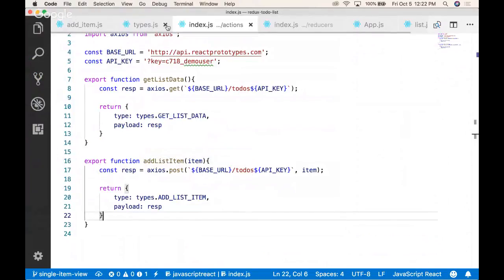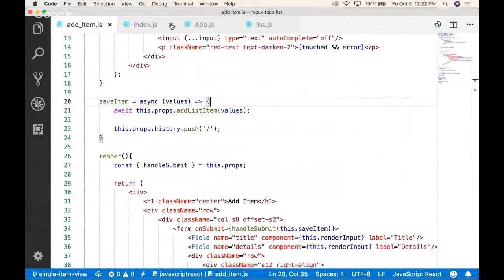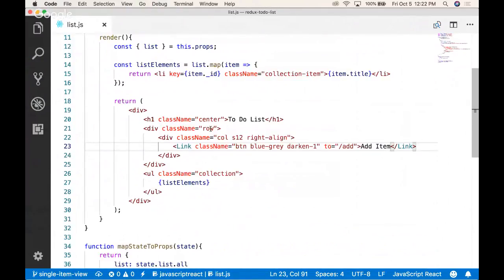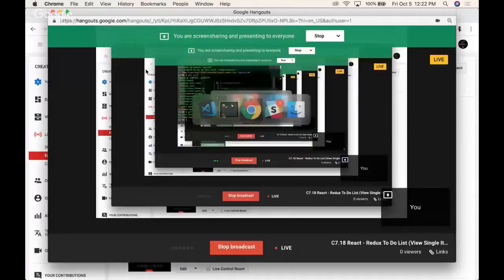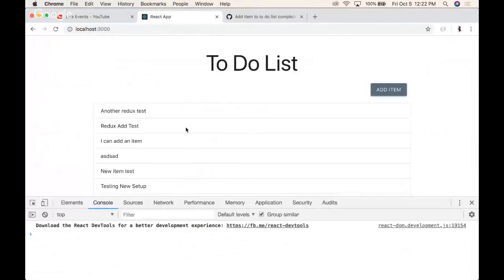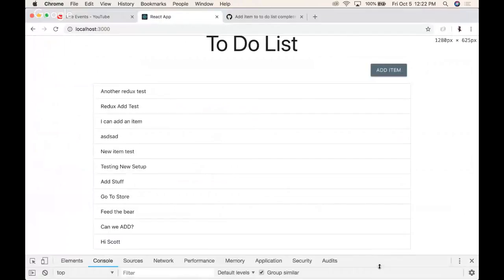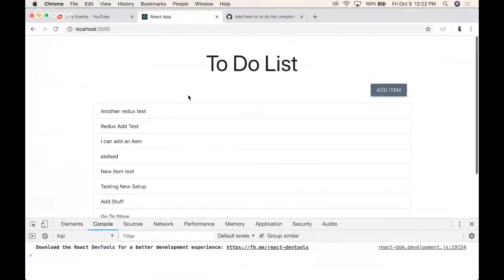All right. I'm going to clean up my files here. And I'm going to go to my actual list. So our list is what displays this list right here. And we want to be able to click on one of these and have it take us to the single item page. So first thing we want to do is create a basic component and set up the routing for that page.